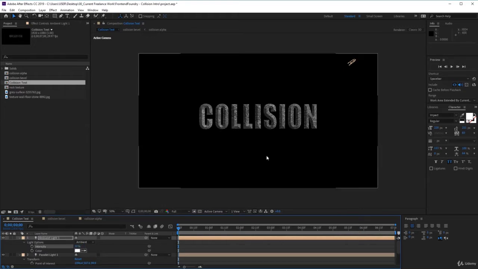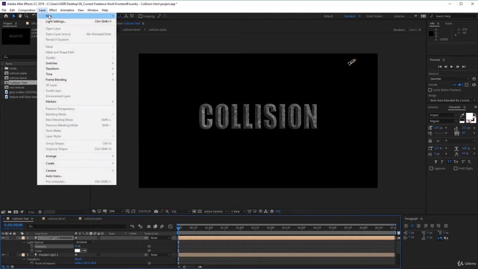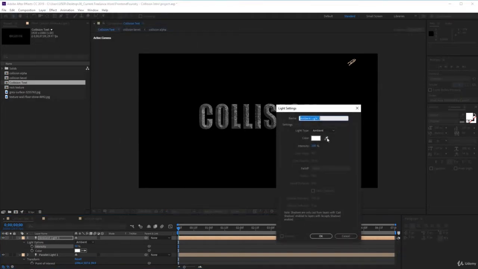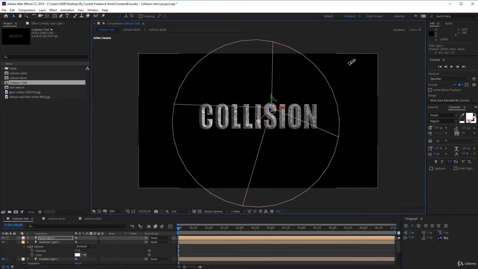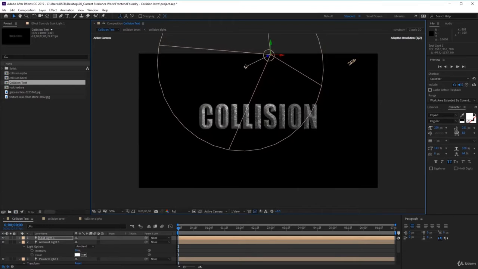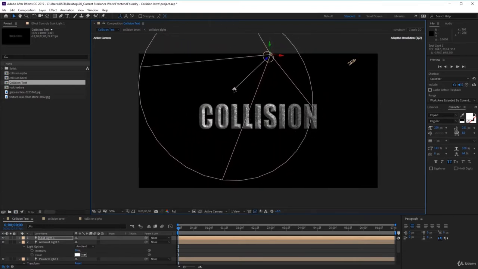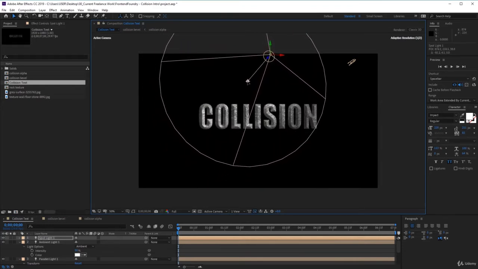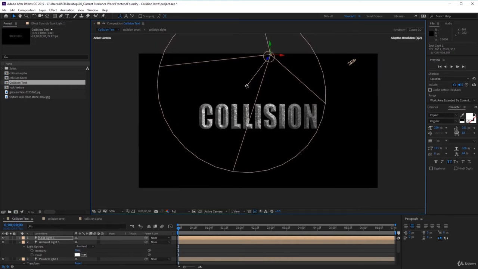And now for a third light, let's go to Layer, New, and Light again. And this time we want to choose a spotlight. Click OK. And we can move this up here like so. And we just want to light up a portion of the text just to make it look a little bit more interesting. Excellent.